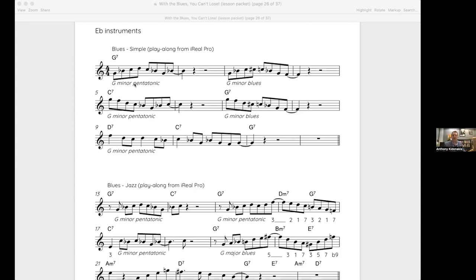Alto and bari saxes are playing in G. Tenor sax, trumpet, clarinet, you're all in C, right? Everybody else in B flat. So even when the chords change, we can stay in these blues or pentatonic scales of the home key. That's a really, really important concept that's going to translate later to the other jazz standards once we figure out what key either the tune or perhaps the phrase is in.